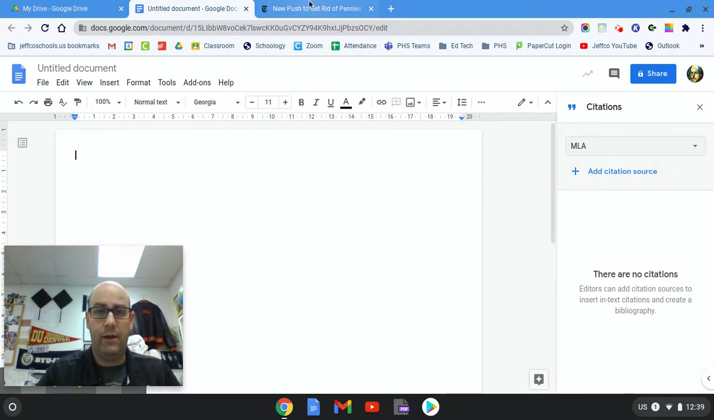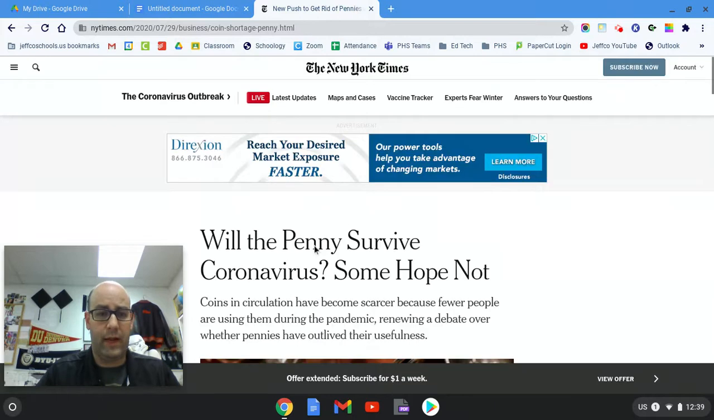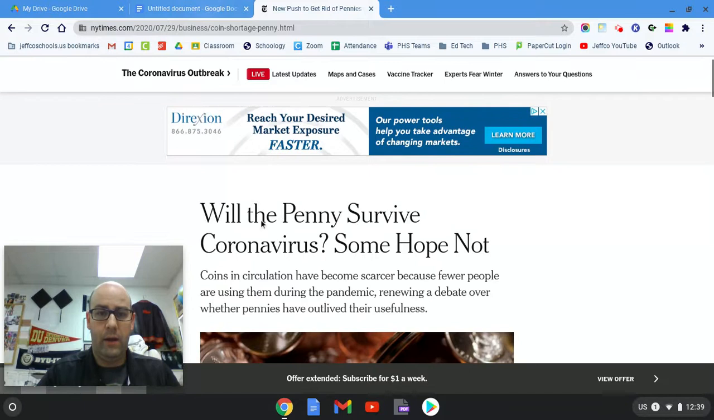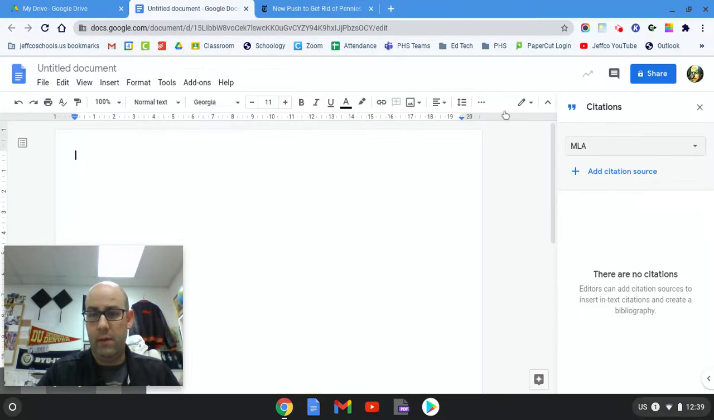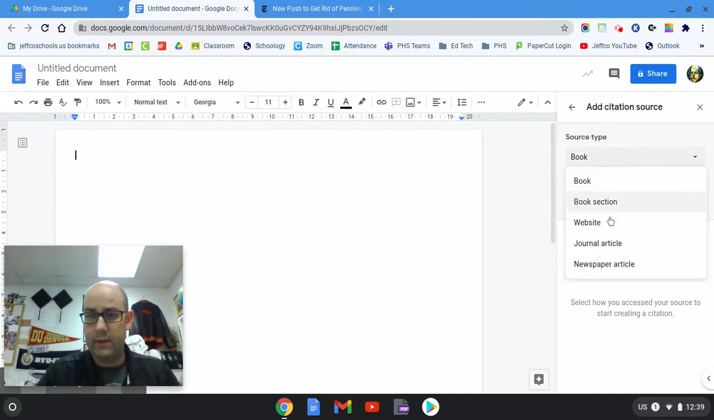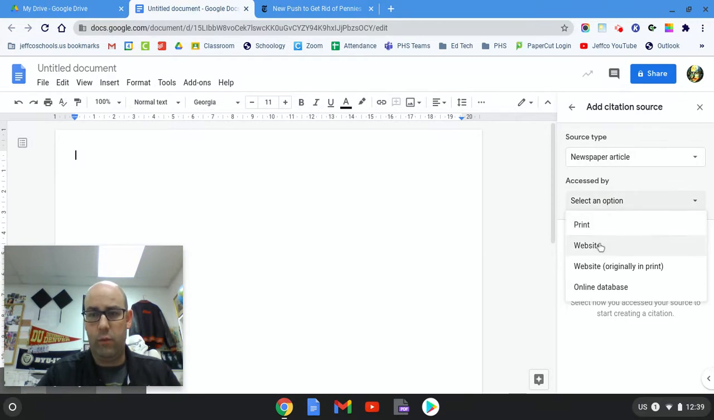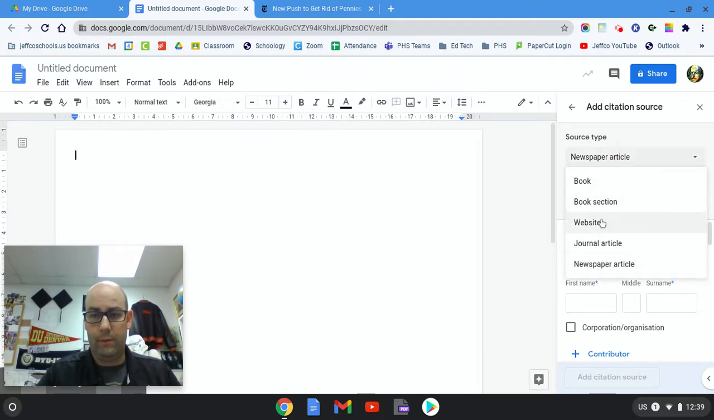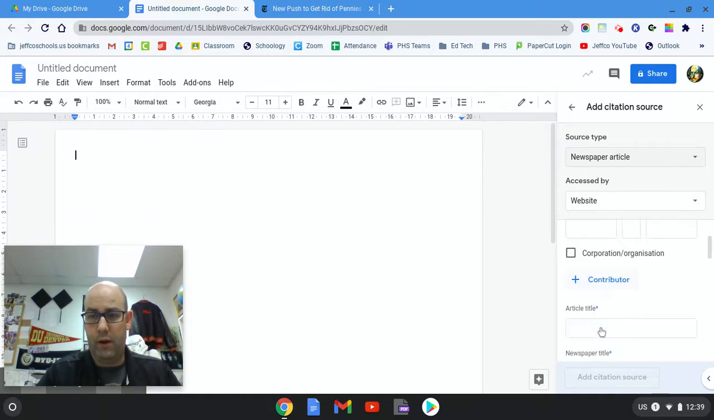So I've gone ahead and found this New York Times article. I know that it's a really good article because it comes from the New York Times about getting rid of pennies, because that's maybe what I'm writing about. And I'm going to click Add Citation Source. Then I have to select what type of source it is. So this one is a newspaper article, but I accessed it on the website. And so you can choose a website, but because this is a newspaper article, I'm going to choose newspaper article and then website. Then it wants me to put the author's name in.